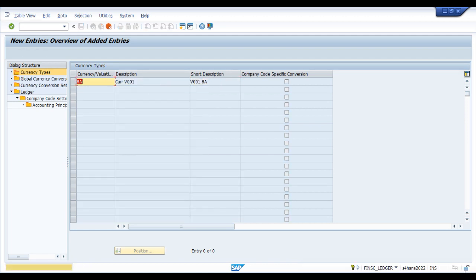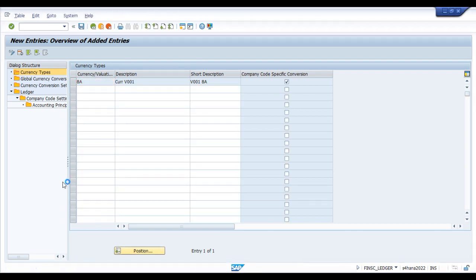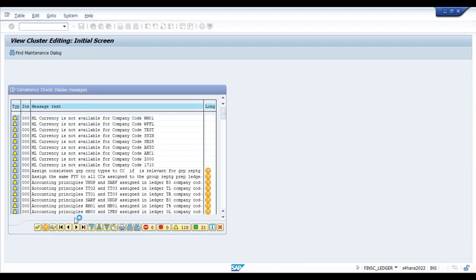Press enter. Now what do you notice here? As soon as I press enter, we can see a message here: select a currency from the allowed namespace. Even though this is a warning message, and this will not stop you from going ahead and pressing enter and then saving this transaction, but this is the problem basically.